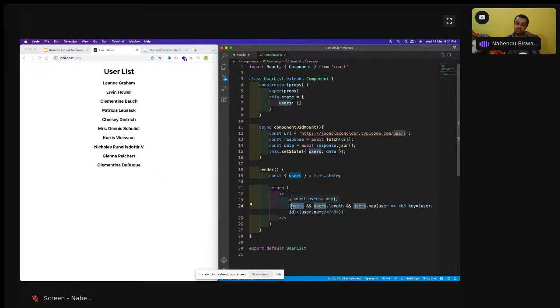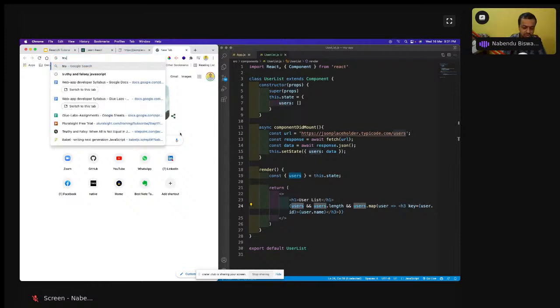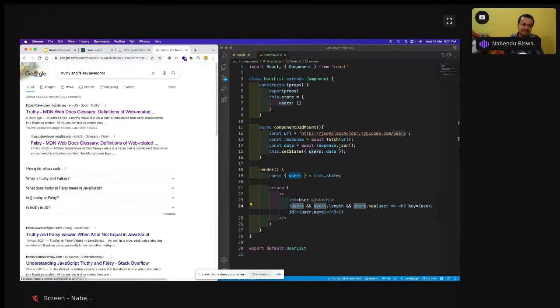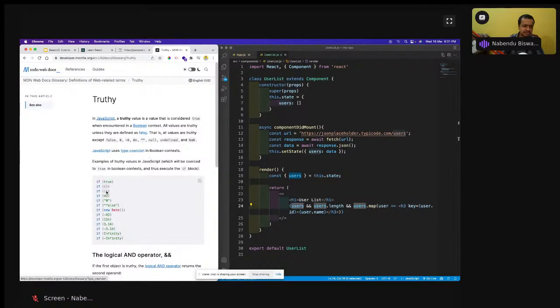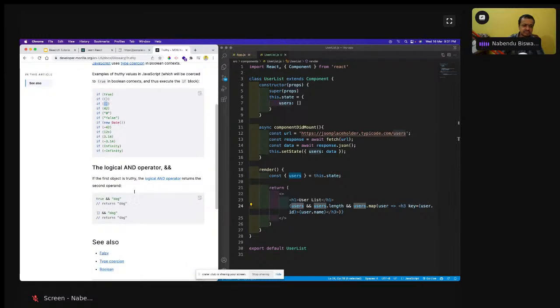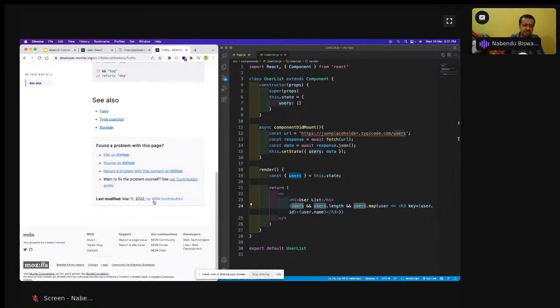It checks whether it is full or not. So this is a shortcut kind of thing. In React and JavaScript, there is something known as truthy and falsy values. So you go check them out, truthy and falsy values in JavaScript. This is very important. Everything is JavaScript only.